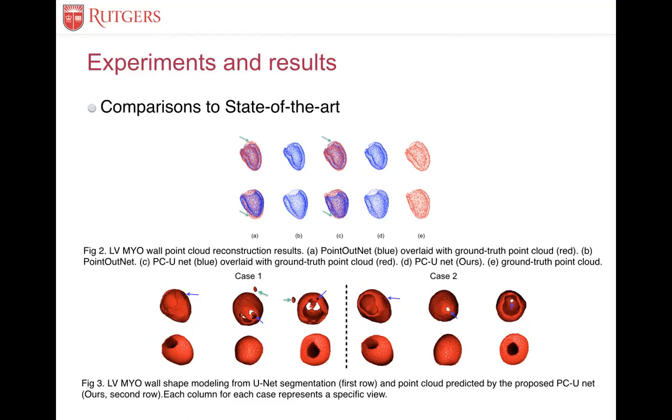For the segmentation task, the UNet model could make some mistakes. So there are some holes and isolated outliers on the reconstructed 3D shape. But our PC-UNet model can predict a complete and accurate shape without any holes on it.